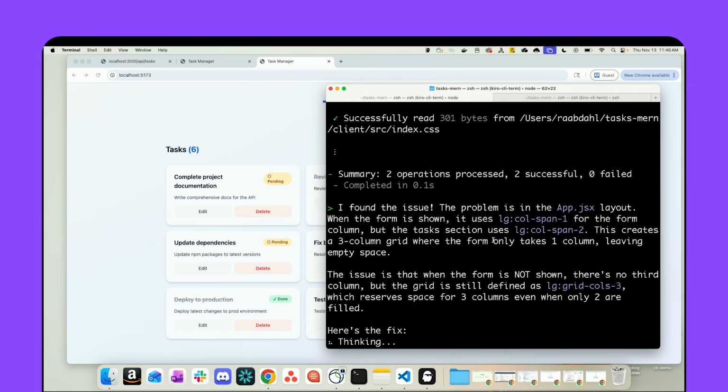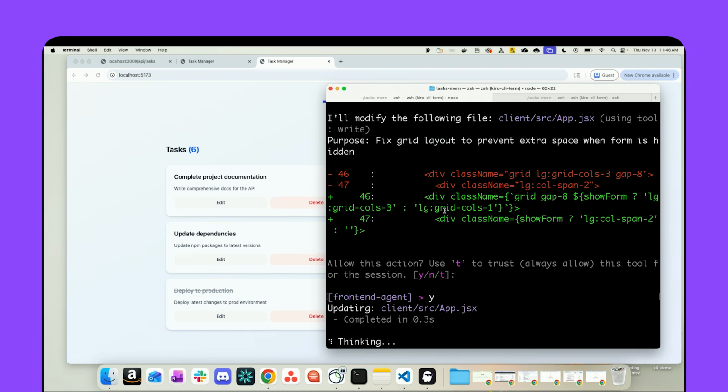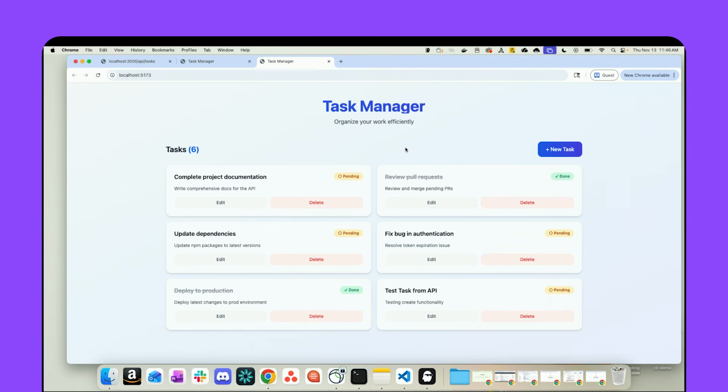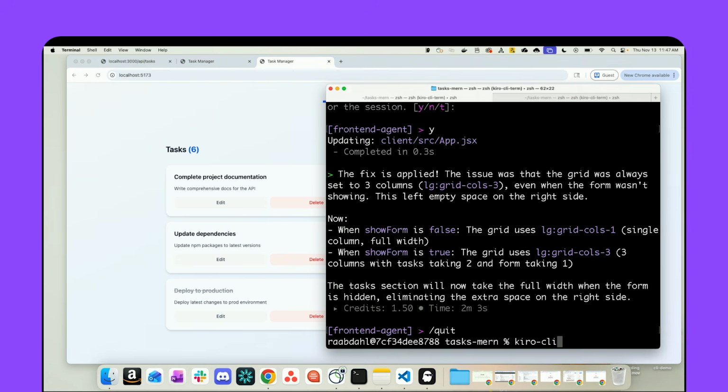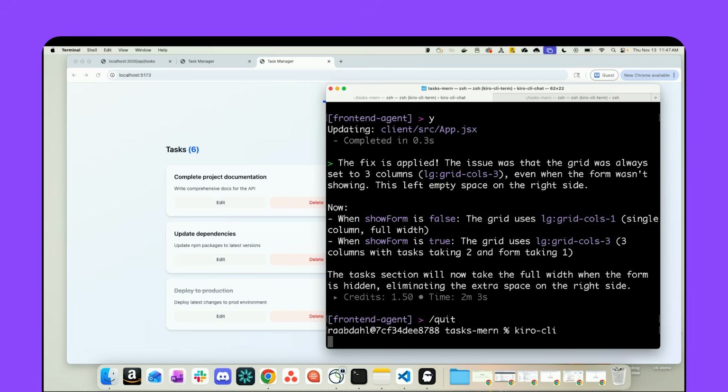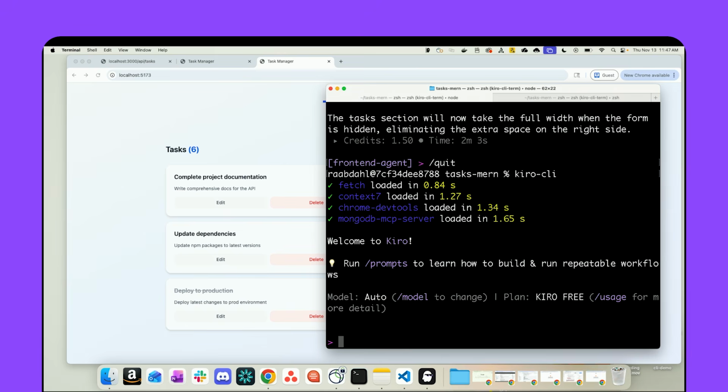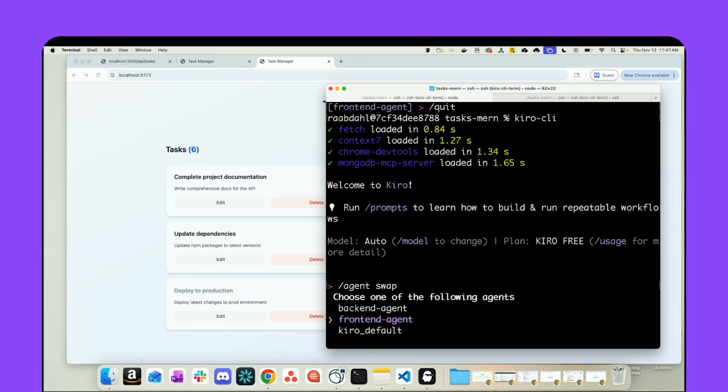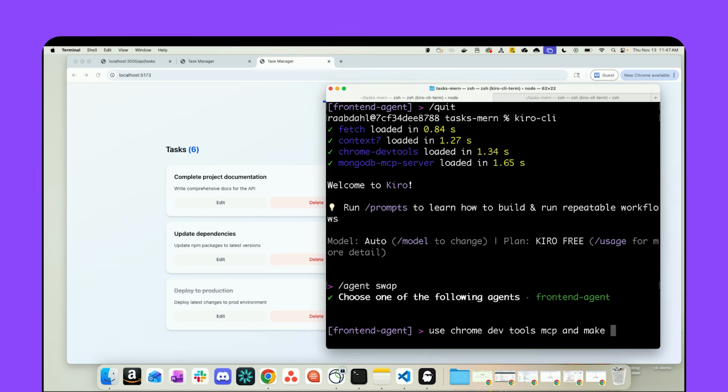But it did notice an issue with the layout. I'll tell it to update it. So this page looks a lot better now, so that's good. Let's just start it up one last time and have it test our edit and delete features using the front end agent. So agent swaps, go to the front end agent, use Chrome DevTools MCP, and make sure you test out the edit feature and delete feature.